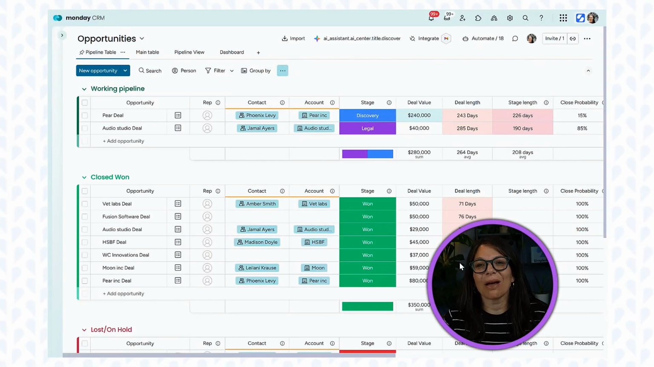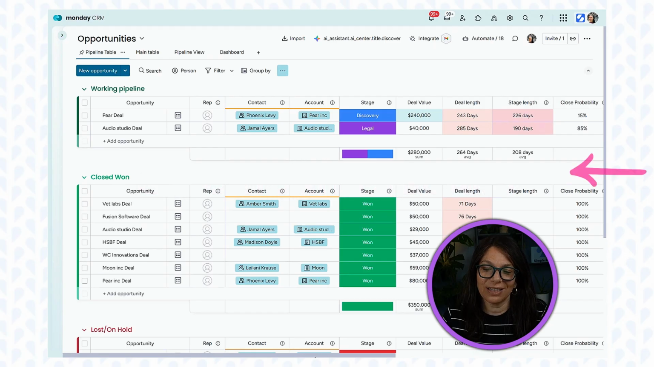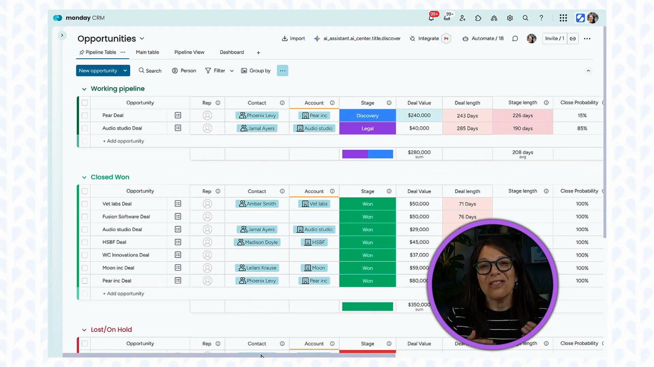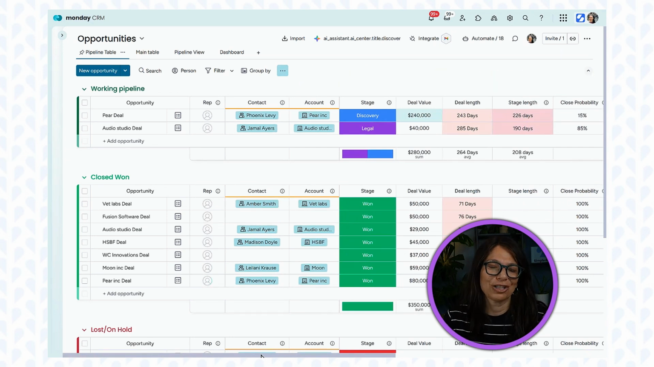I'm going to start on my opportunities board. On this board, you can see that I need to scroll to the right to see all of the columns. This board is actually not so bad. I've had clients that have over 100 columns per board. I think the largest one was 173 columns on a board. So imagine having to scroll to the right so much. It's really annoying, honestly. And you need this information at your fingertips, especially when you're calling a client and you want to easily access information.